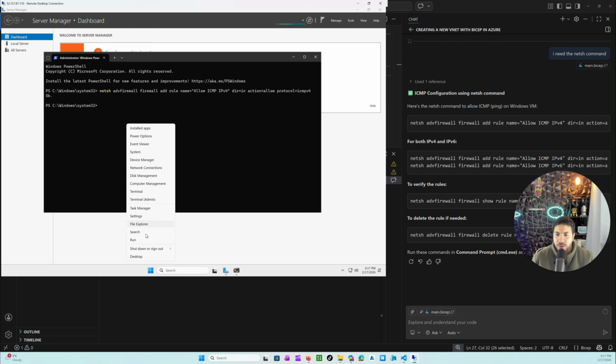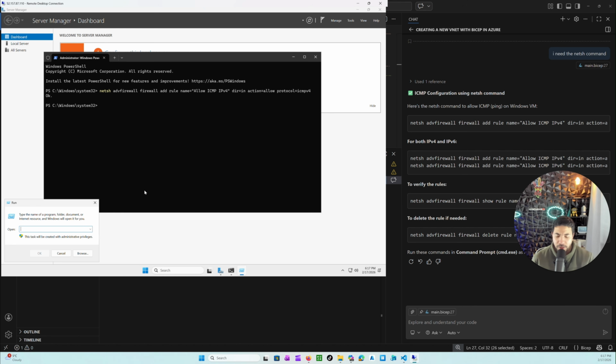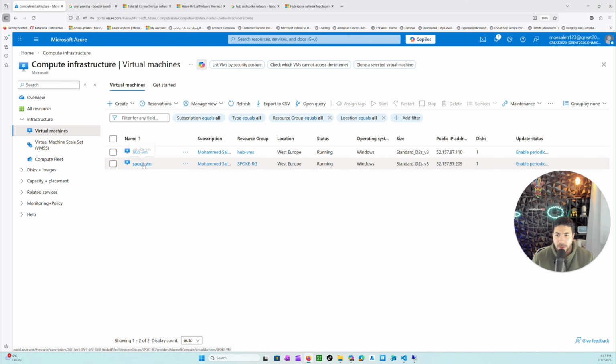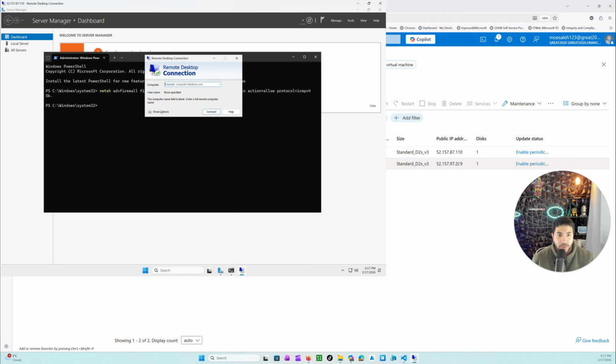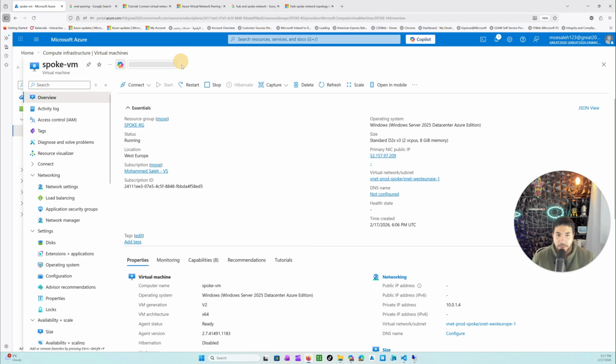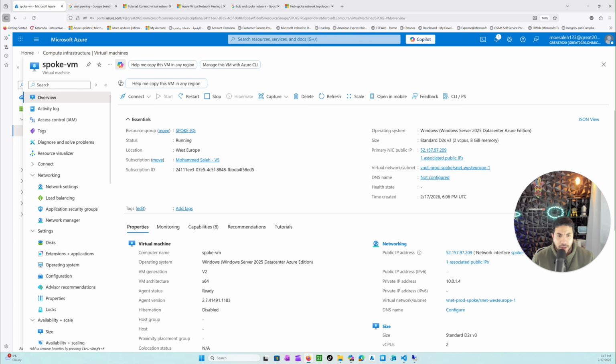If I try to remote desktop now from here to the other VM, I won't be able to do so. So now I'm connecting from that network to the private IP address. So let me just go here. We are in 110. We want to connect to the second one, but again through the private IP address. So let me try that.